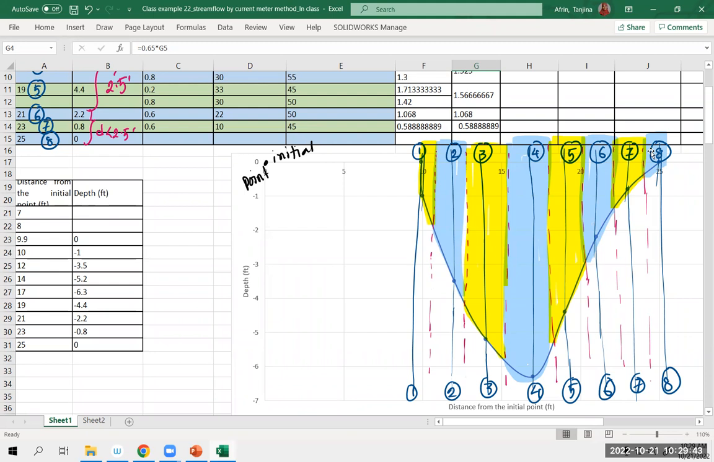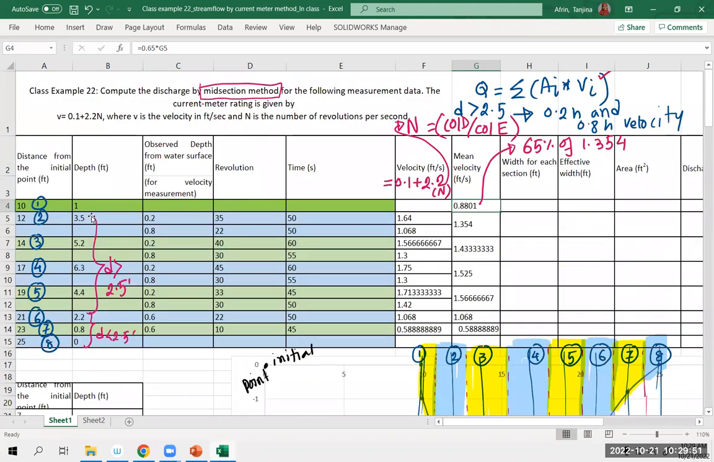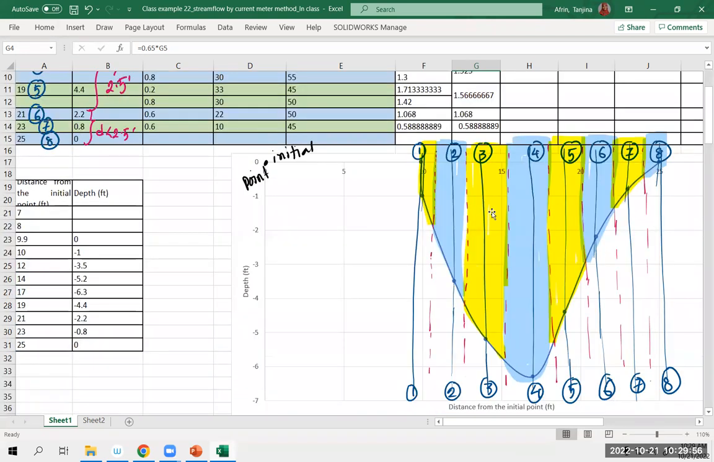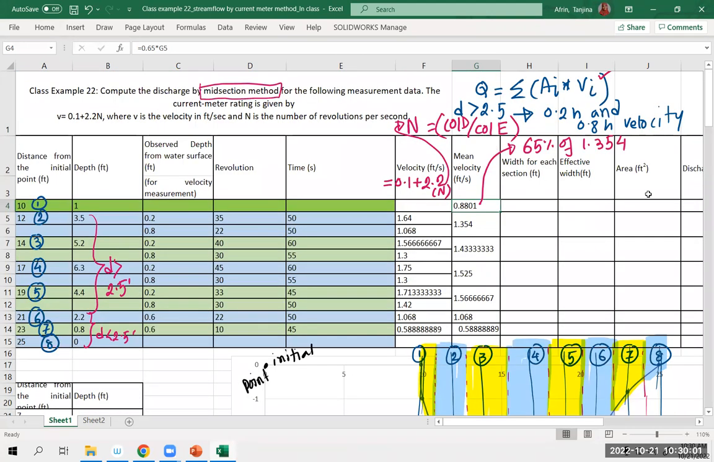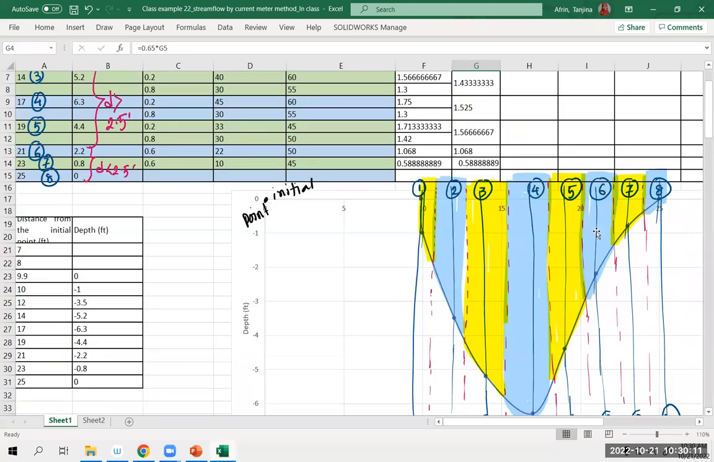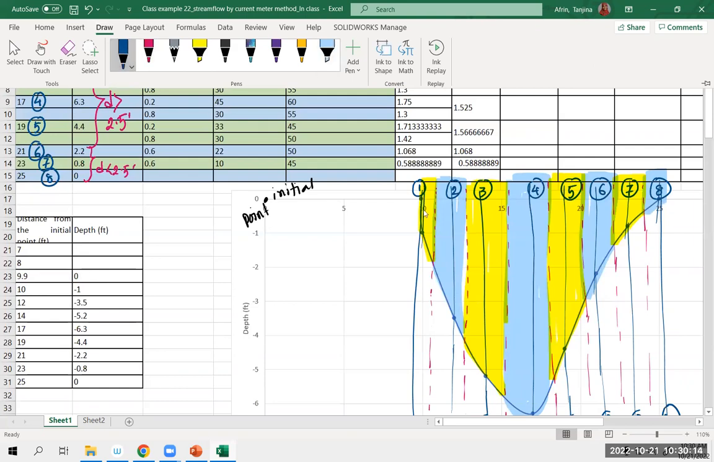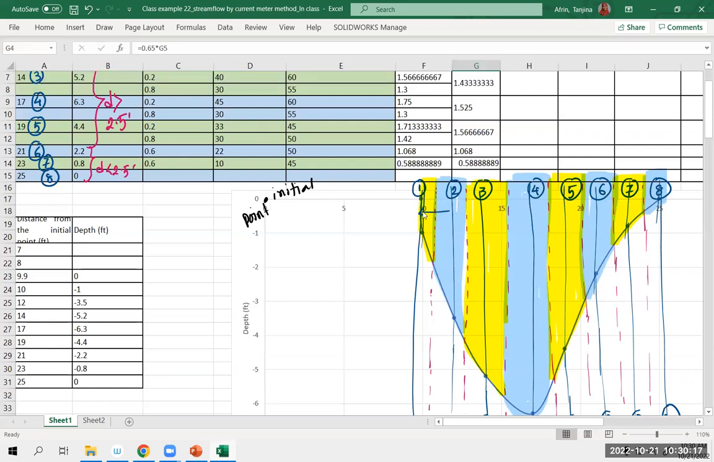Now our task is to find out the width for this section, because we already know the depth for each section, which is 1, 3.5, 5.2, 6.2. So we already have the depth, but we don't know the width. The way we will calculate width: I said width for each section and the effective width. When I said width for each section, I meant this one, like between 1 and 2, what is the width?